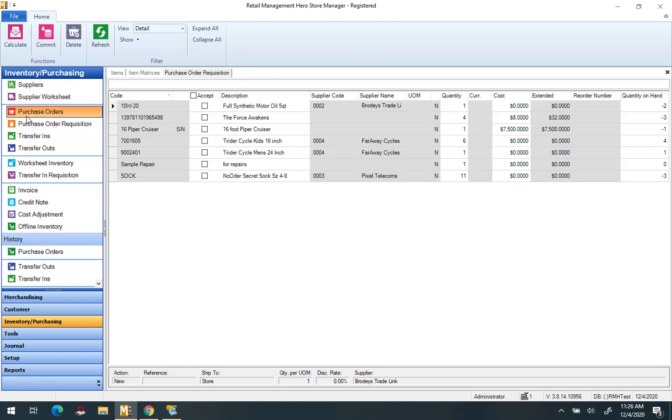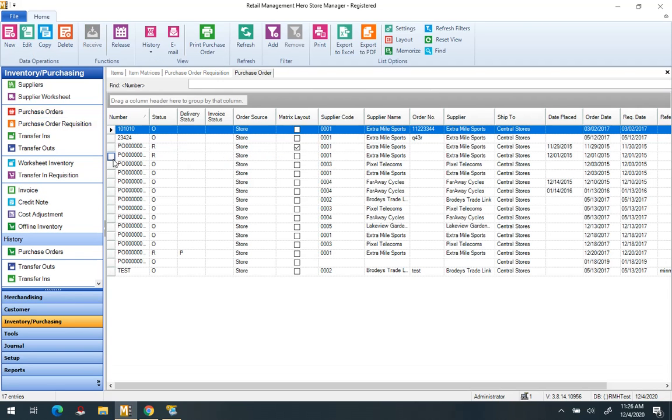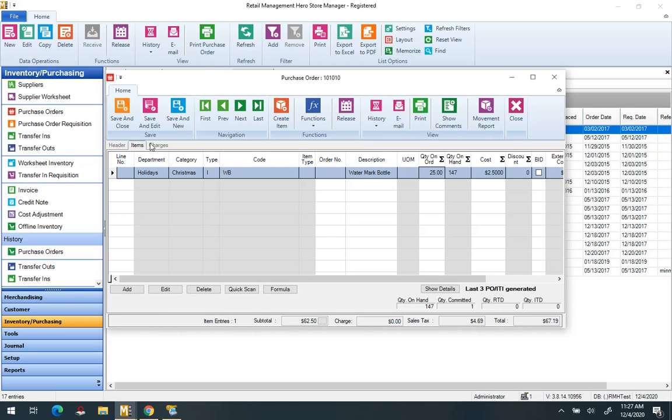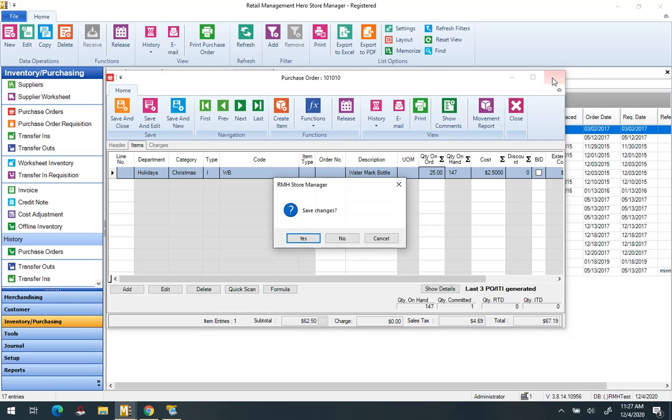And of course we have our purchase orders, which I think if I take a look at one here, you're going to see it's very similar to what you see in RMS. I mean, there's a few column differences, pars and things like that, colors, but predominantly it's very similar to RMS.